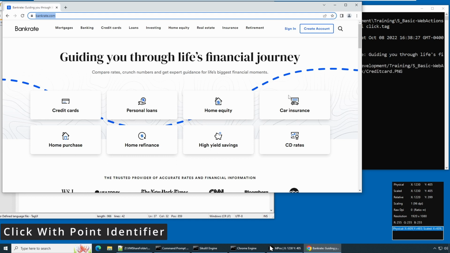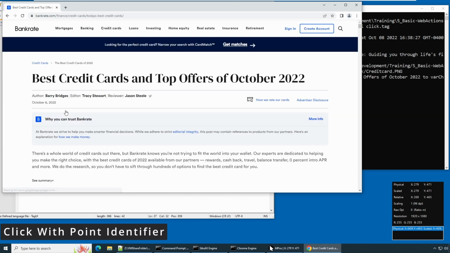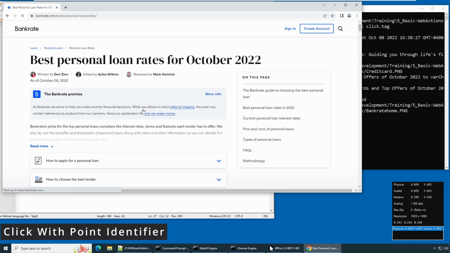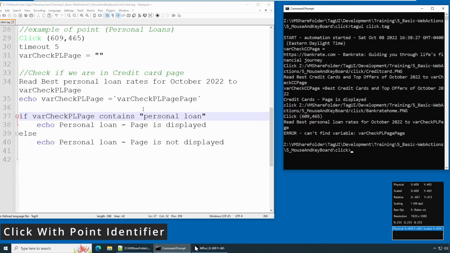So navigated, going to click on credit cards. Did it click? It clicked on credit cards. Verifying credit card now. It is going back to home page, personal loan, and now again a typo here. Technically it did work, but we had a typo here. Let's do it again one more time.